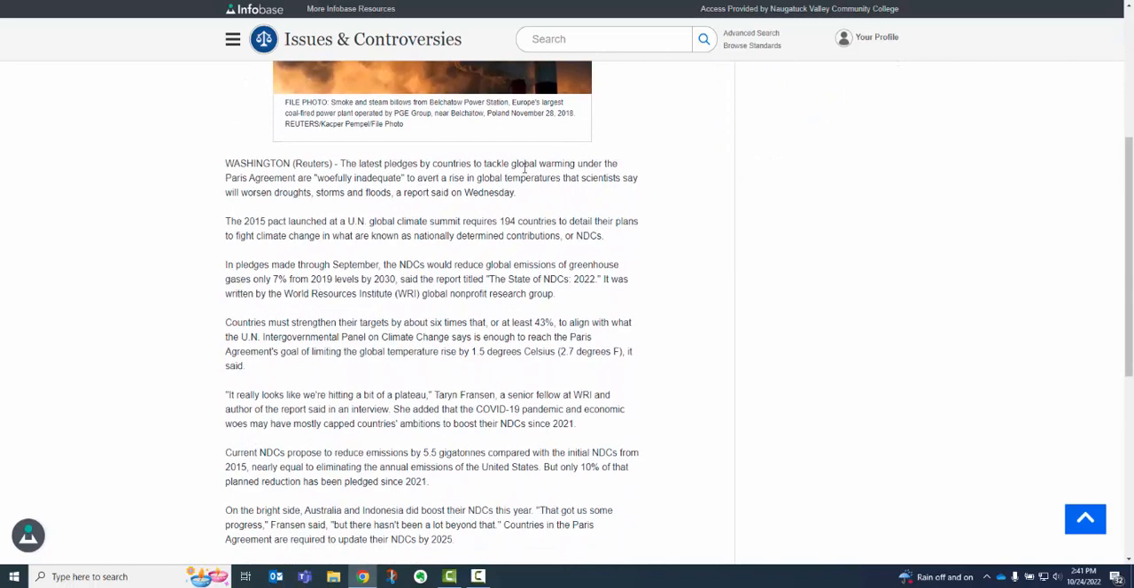The latest pledges by countries to tackle global warming under the Paris Agreement are woefully inadequate to avert a rise in global temperatures that scientists say will worsen droughts, storms, and flood, a report said on Wednesday.